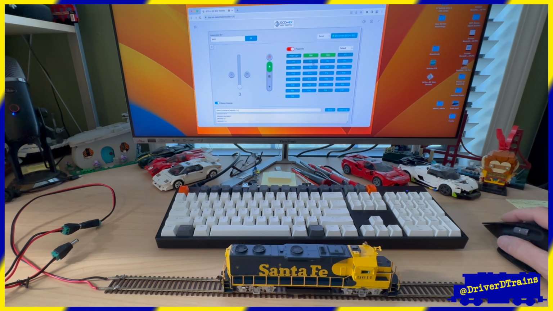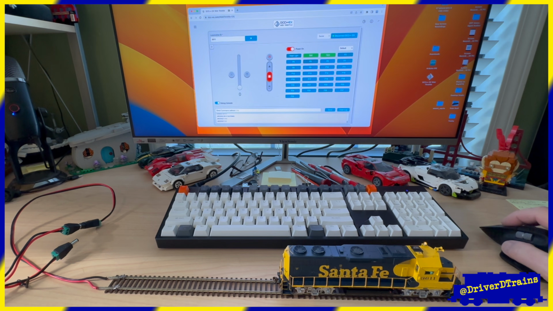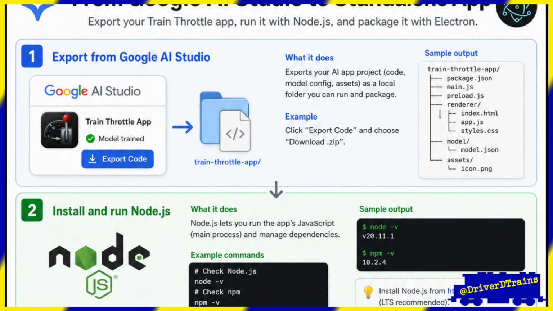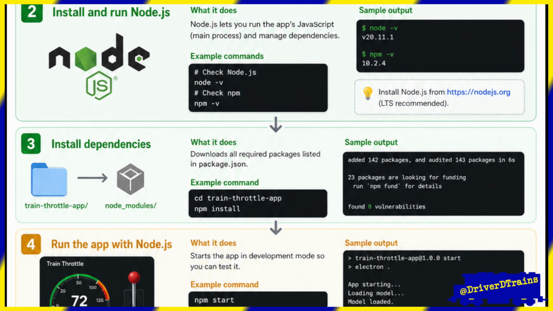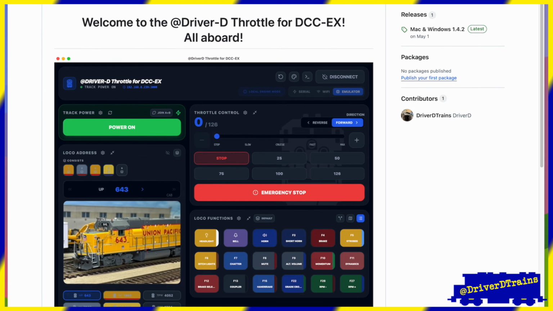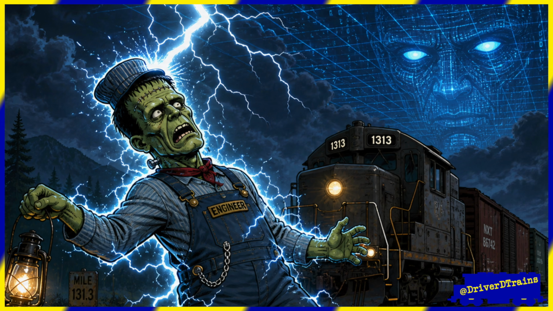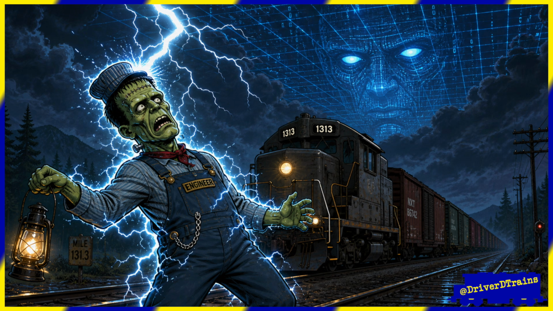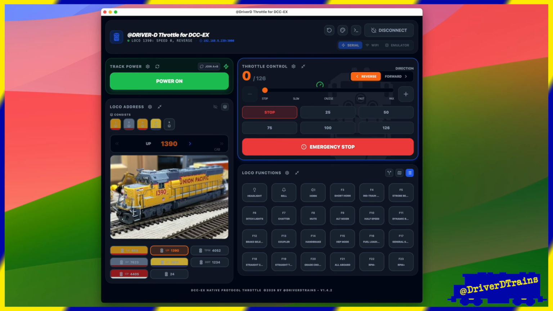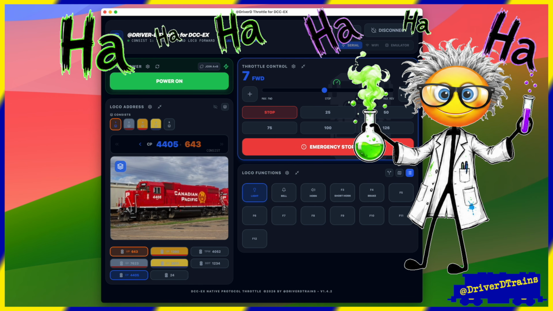And I thought back to the EX Web Throttle app that I discussed 3 years ago in my video number 4B, Installing and Configuring DCC-EX. And I wondered if I could use some modern free AI tools to vibe code a mashup of my favorite bits from all of those apps and make it available on GitHub for others to use. And so, like some assembled creature zapped into life by a bolt of AI lightning, the DriverD-Throttle for DCC-EX was born. All aboard! Ha ha ha ha!